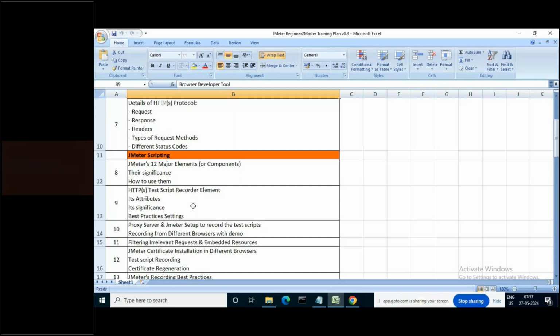Similarly, we have e-commerce applications, and similarly we have other types of applications. Wherever the user has to use an application, whatever flow the user is going to do, that is known as user flow. So we have to capture that user flow first of all. That is where we have to record the user flow, and for that we are going to use the test script recorder element in JMeter. We'll see its attributes, its significance, and the best practices as far as the settings are concerned. Did all of you understand this user flow, right?